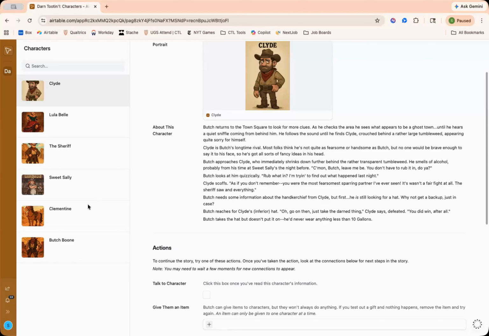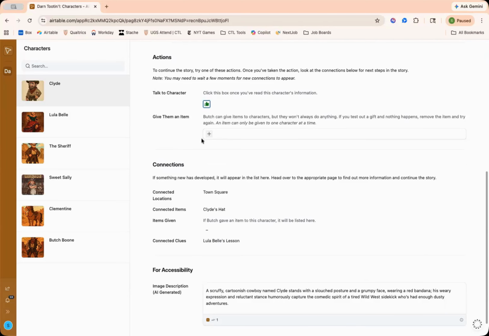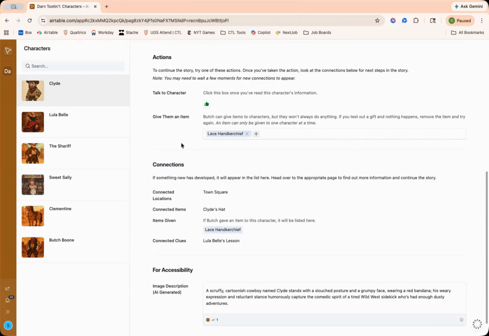Alrighty then, so we've skipped ahead quite a bit. If you can tell, we have a bunch of characters, and we are at Clyde, our sort of antagonist, if you will, the rival. And what I wanted to show about Clyde is that there's actually multiple different items you can give him that will trigger different responses. So we can give him the lace handkerchief that we found and see if he can tell us which little lady it is, and we would get a clue for that.